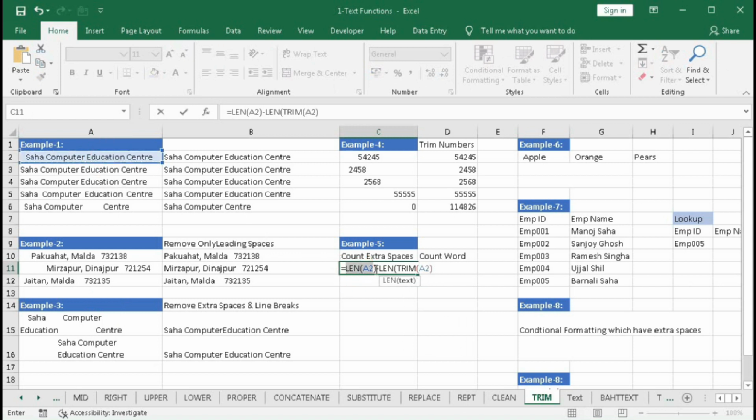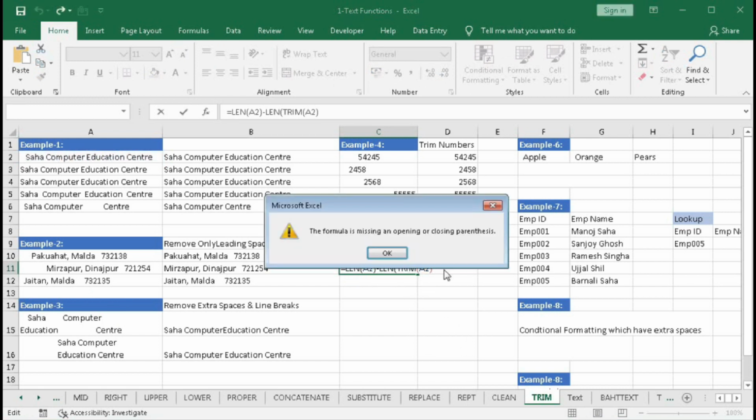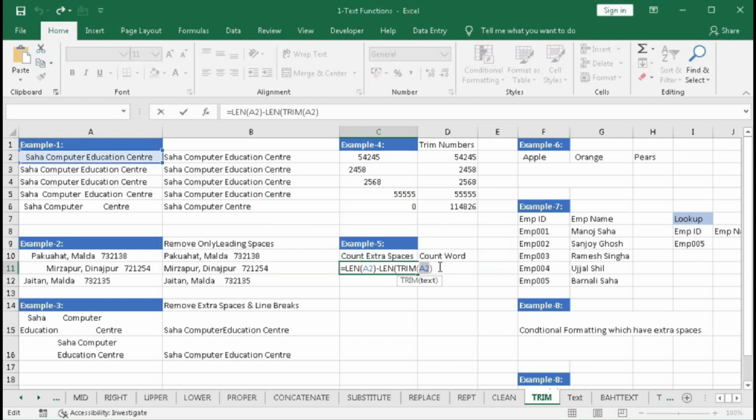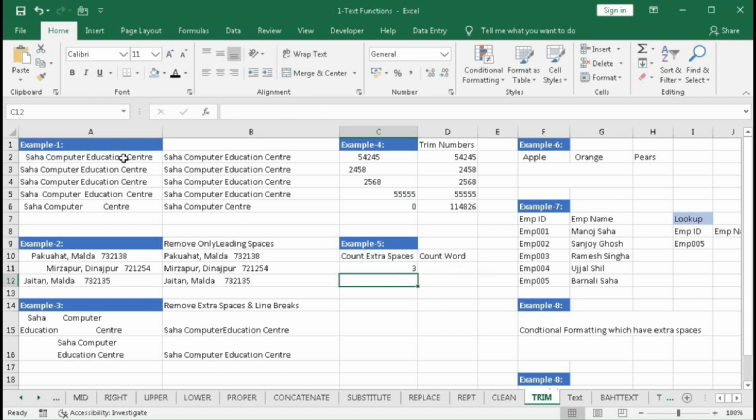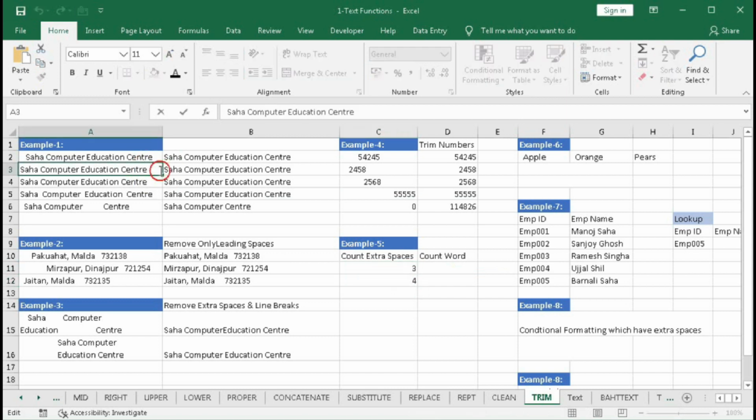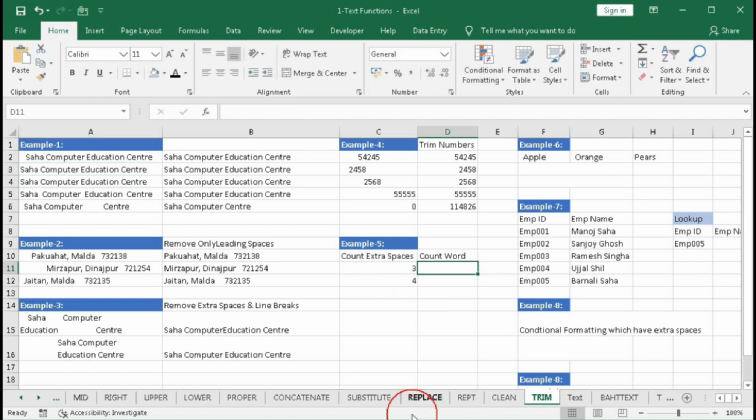So this value gives us 33, and for this one, sorry, here we have to put another bracket, and this formula gives us 30. So now press enter, we have 3 extra spaces here. Now drag this, we got 3 extra spaces for this one, and 4 extra spaces for this cell. Here you can see we have space 1, 2, 3, 4. Now how to count the words?